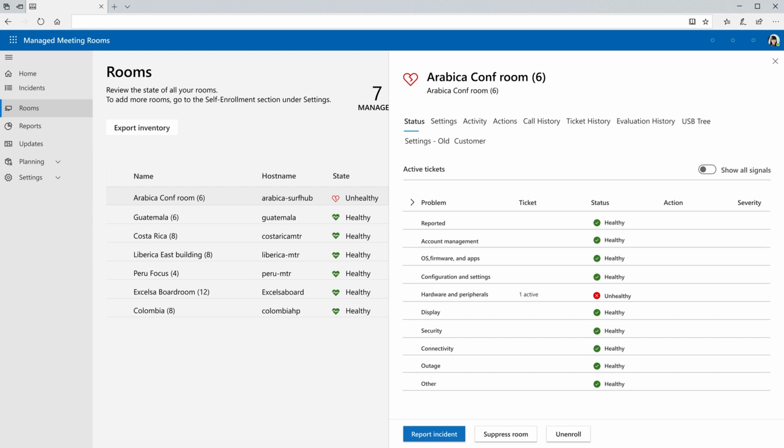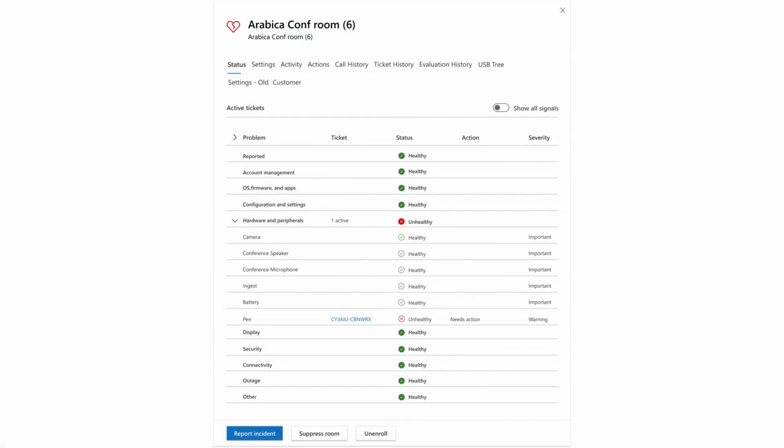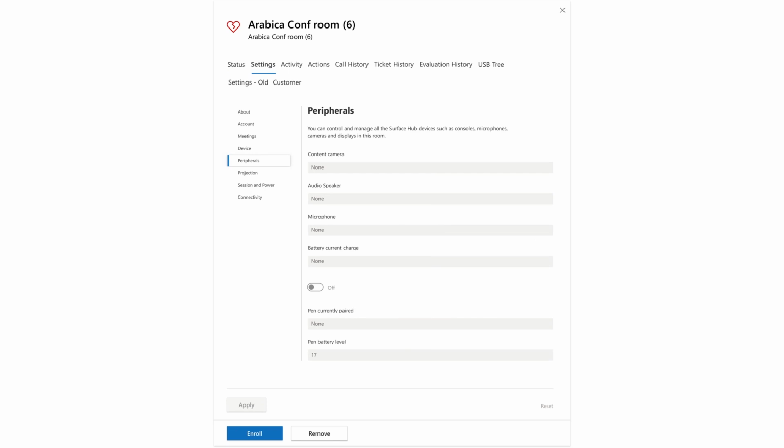And in this case, we see that the problem is something within the hardware and peripherals side. So now I can take a deeper dive inside of hardware and peripherals and see that we actually have a pen that is causing a problem. And it says it needs action. And there's a warning status on it. So if we were to click on that particular pen and that ticket number, we can see that we have a battery level of 17. So that's giving us a warning that likely the battery inside the pen needs action.